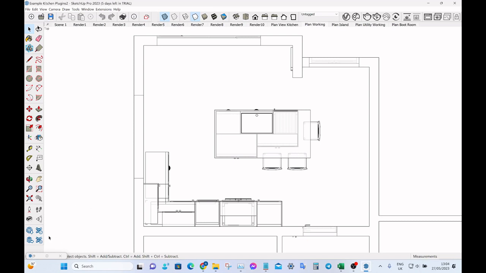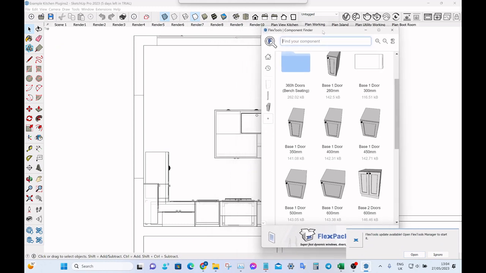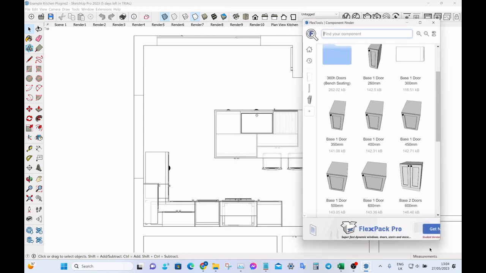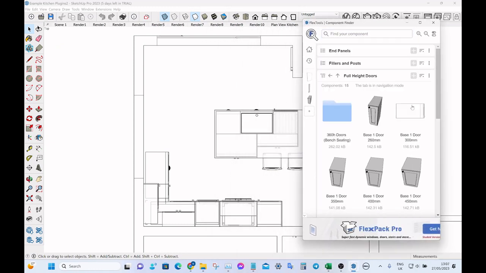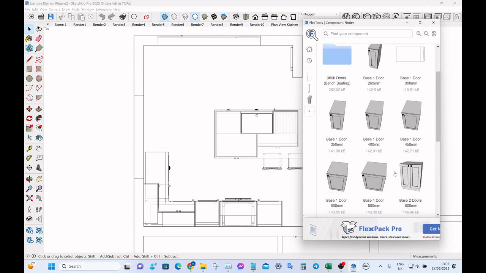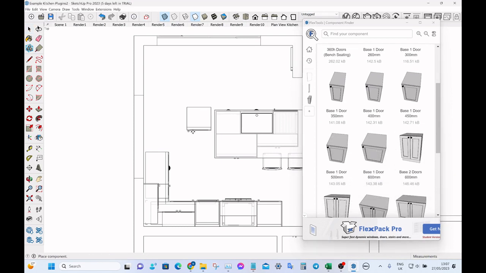Just to give you an example of how I use it within a kitchen model, let's say I want to bring some cabinets in using our Flex Tools extension. Come in here, let's say we want a 600 cabinet, so we choose this one. As you can see, it's facing the wrong way, so you quickly press Shift and B and it will flip it round, and then you can put it into place. Let's put some more cabinets in, and you can see just how quickly that's working. No need to use the rotate tool at all.